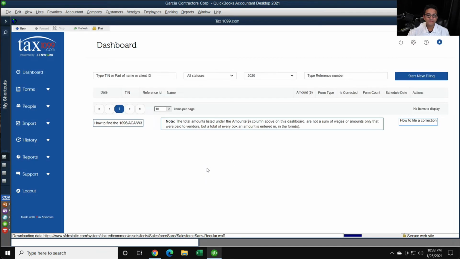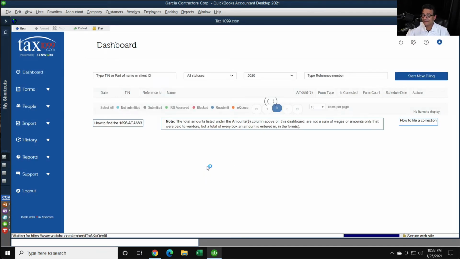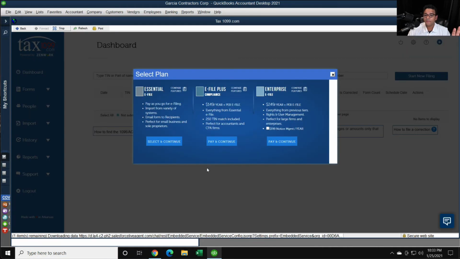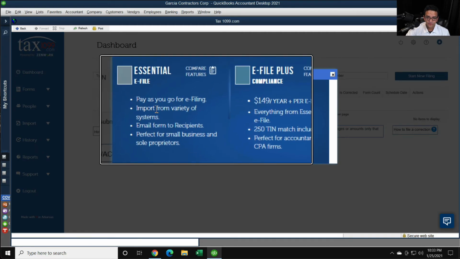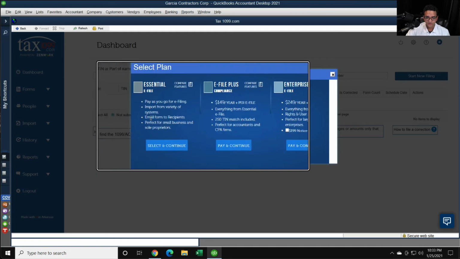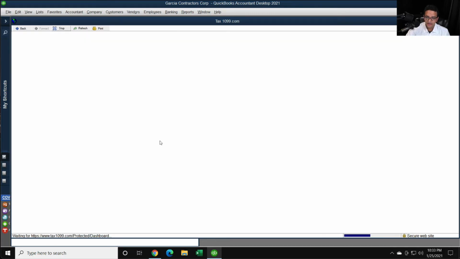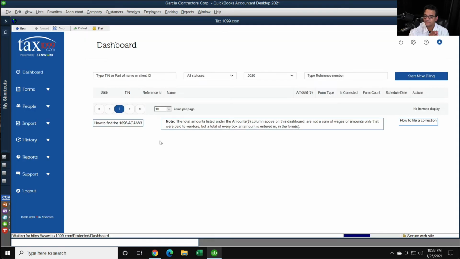Okay. Then it opens up basically the tax1099.com website, which you could go to directly to the website. Now you have a user ID and password. You don't have to do it within the QuickBooks browser anyway. And then you're going to pick the type of filing that you want. So depending on, you kind of have to read through it and see which one makes most sense to you. I'm going to do the essential, the simple one, and then click on select and continue. So that's going to enable the plan for you. Remember, you're going to pay for this service because it's an e-filing system.